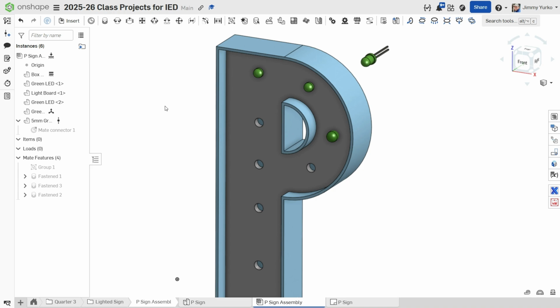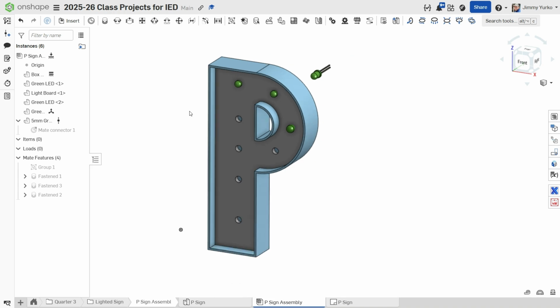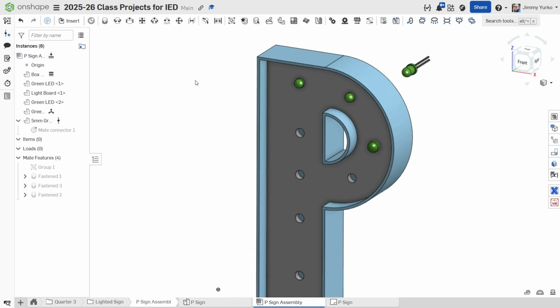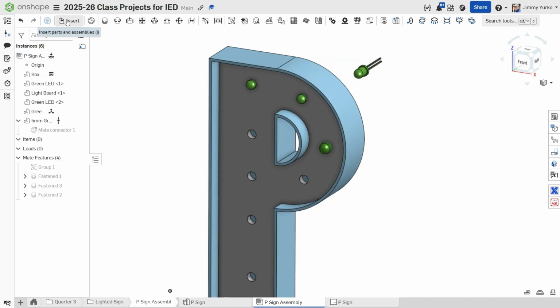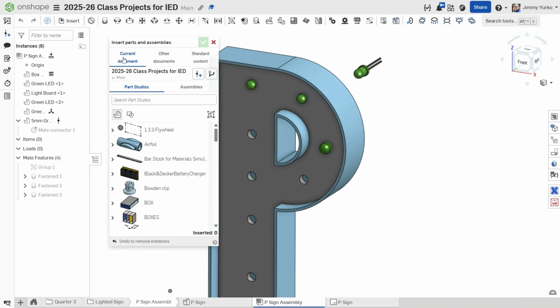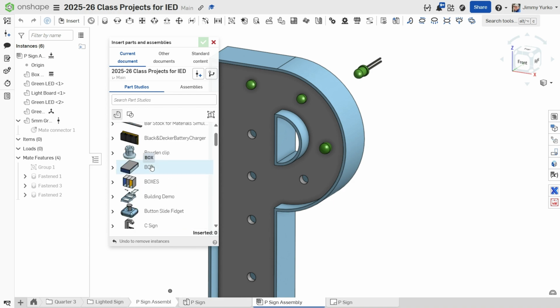In order to get those things, remember, we are inside our assembly. And we're going to go up and choose insert. And we're going to search other documents. When you first open it up, it pops into your current document. So these are all the things you've made.